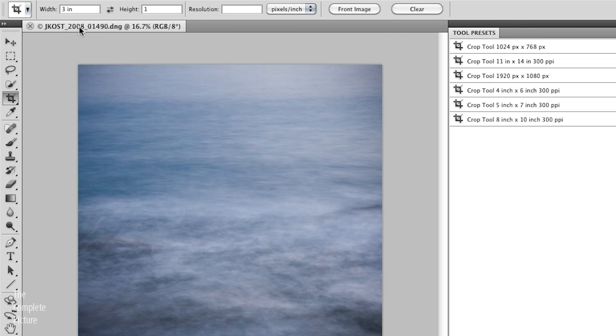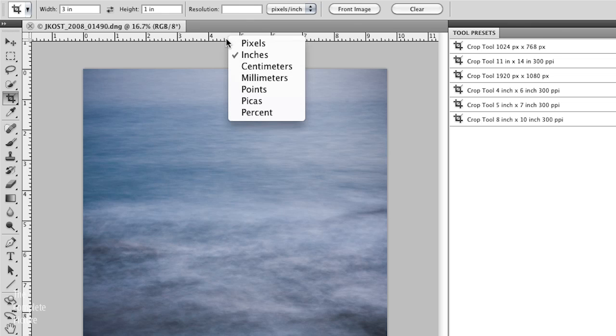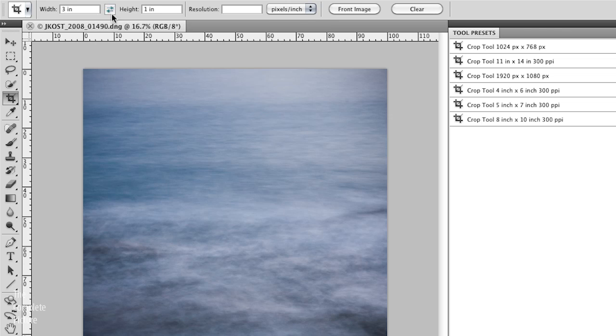So let's use Command R or Control R on Windows, and we'll go ahead and show our rulers. You can see that they're set to inches. If I wanted to quickly change this, all I need to do is right mouse click, or on Mac you could control click in the ruler area, and then you can change your units right here. So for example, if I had this set to percentage and we entered in 3 and tapped the tab key, you can see now that it's not entering in the inches, it's entering in pixels. So let's go ahead and change that back to inches, and we'll go ahead and enter 3 by 1.